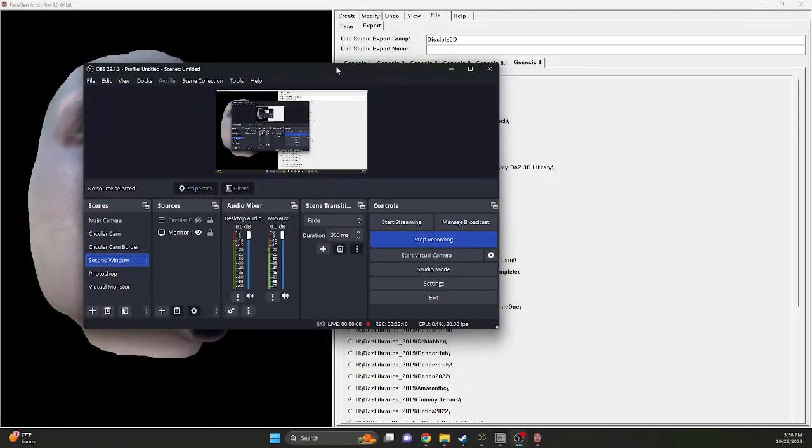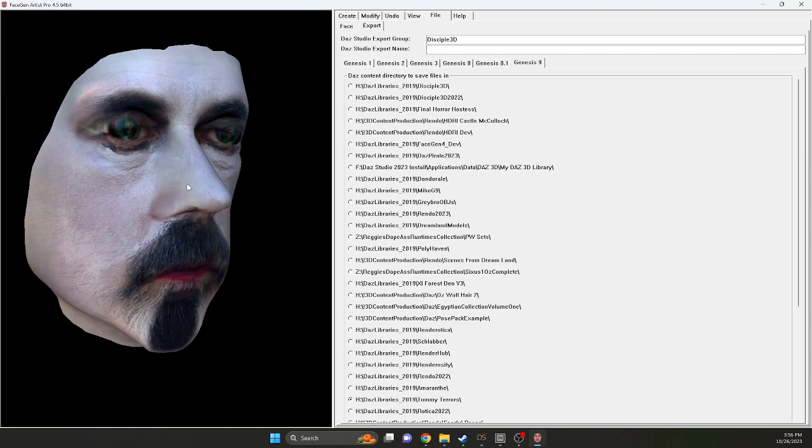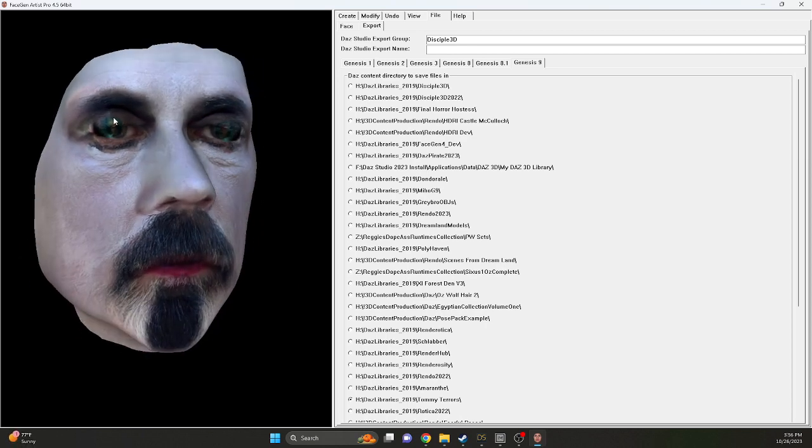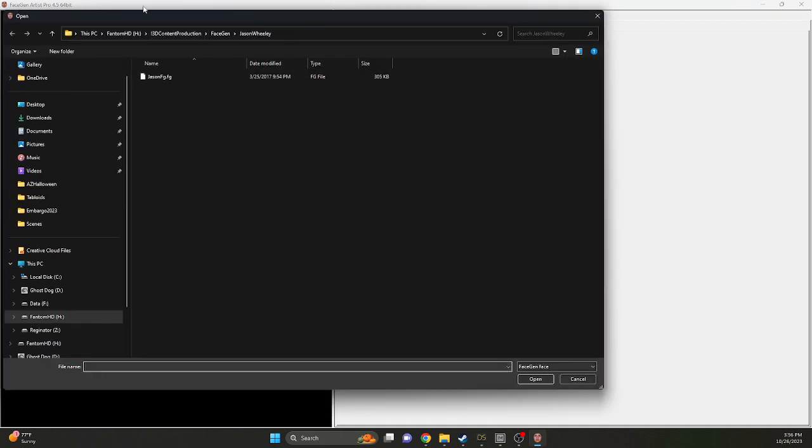So let's make sure we're on the right window. There we are. Boom. Check this out. By the way, that's my Tommy Terrors. I love how it put the eye over his eyelid. That's super disturbing, creepy.